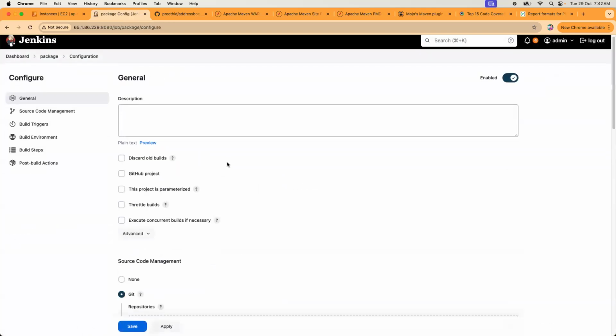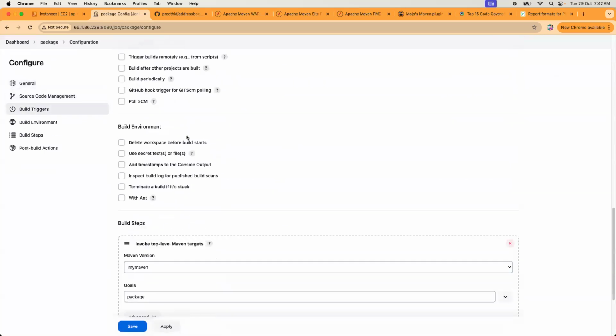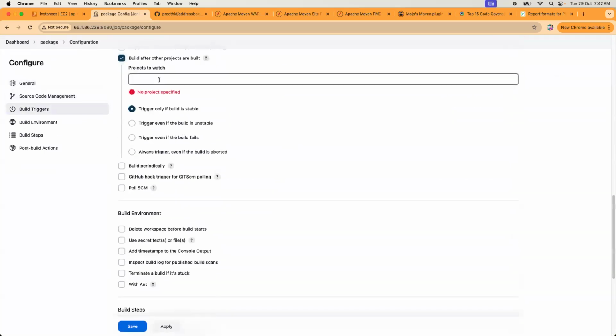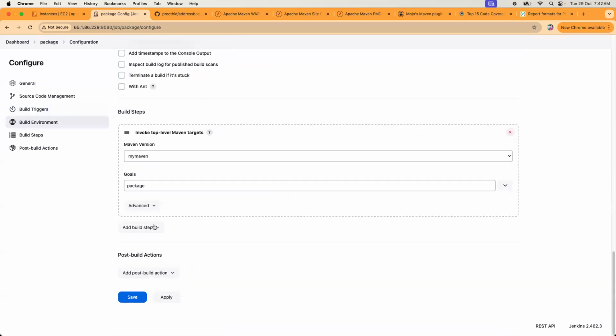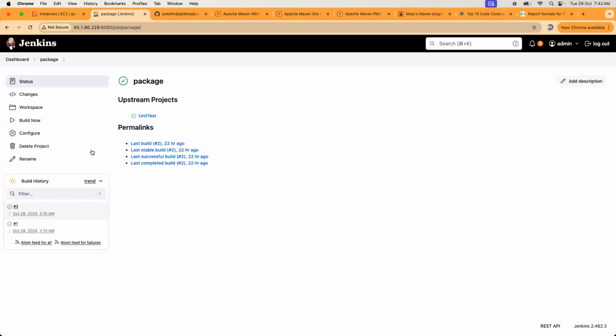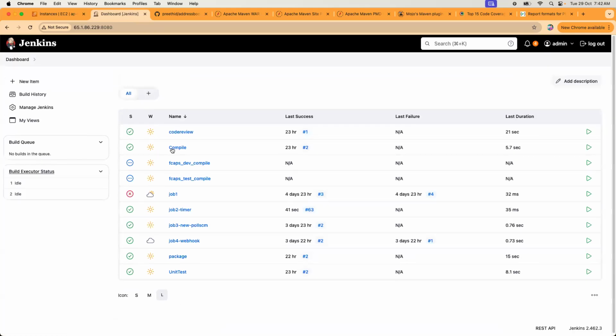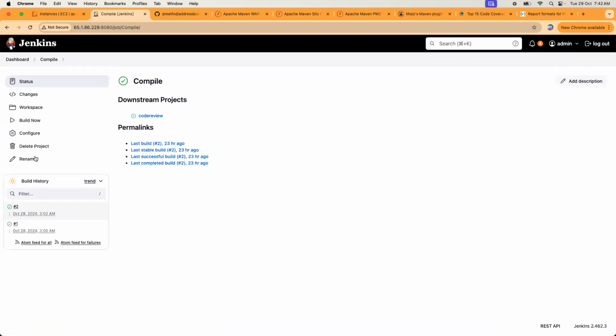And then come to package. Which job should trigger this? The unit test job should trigger this, right? And post build, nothing for now. So only upstream, no downstream, because this is the last job. So they are all connected. If you trigger the first job, you could add a webhook, but for now, I'm triggering it manually.